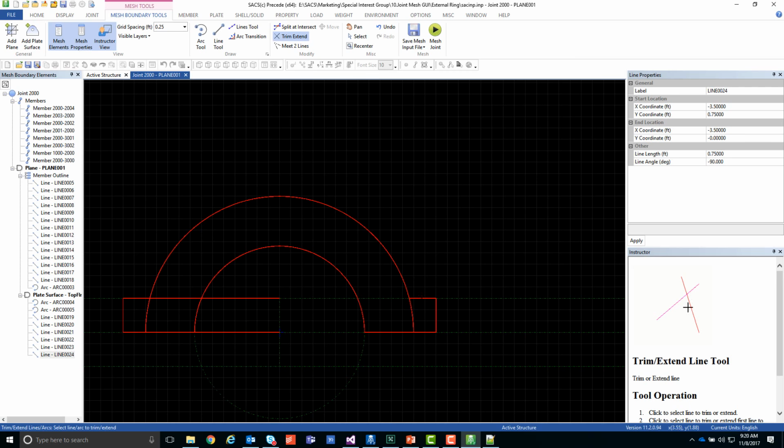So we're going to click the side we want to keep, trim that. And we're going to trim the outer arc, like that. Okay, and then we just need to repeat this process on the other side here. So I'm going to click that line, trim this outer transition piece, there we go. We need to trim those arcs. There. Okay, so that looks pretty good.